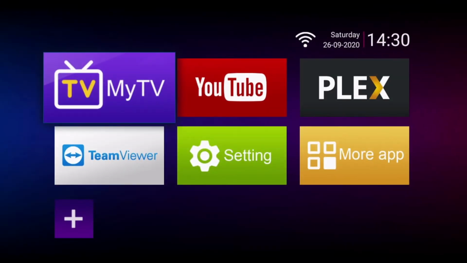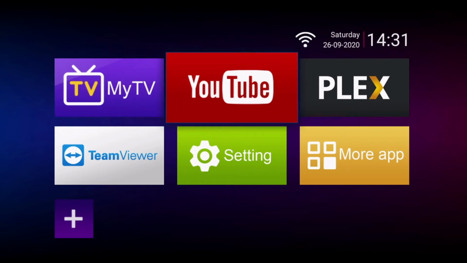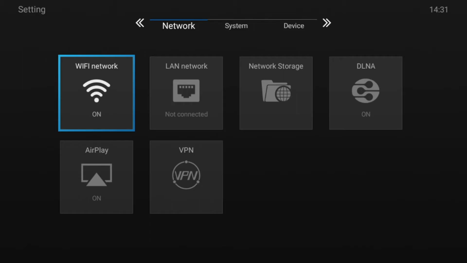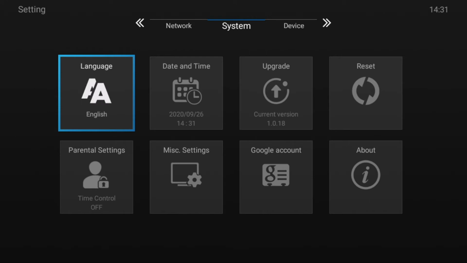Inside the A6N from Amiko, you have the MyTV software where you can insert multiple portals and playlists. You have the YouTube software application. You have multiple settings that you can do, like Wi-Fi, LAN, connect your NAS, VPN, system. You have the parental settings, which is interesting.